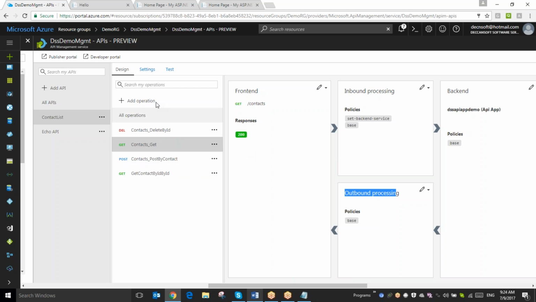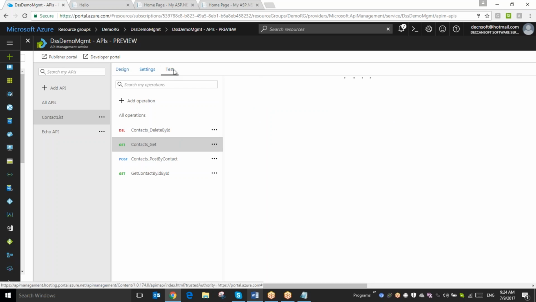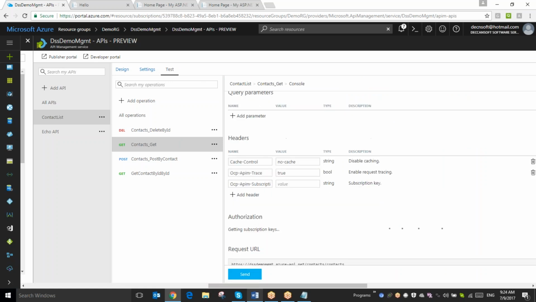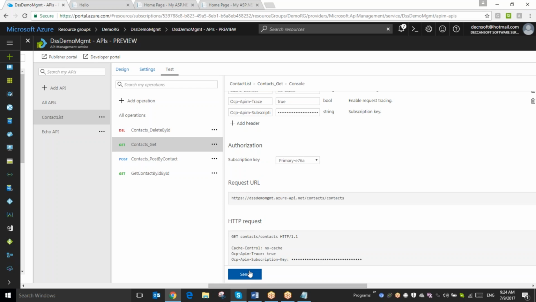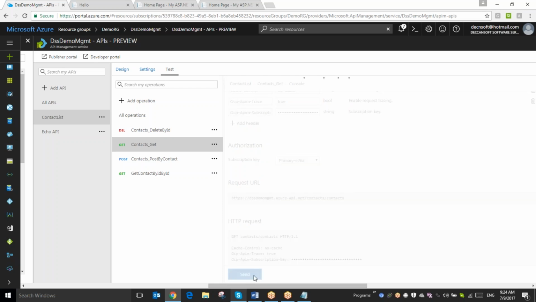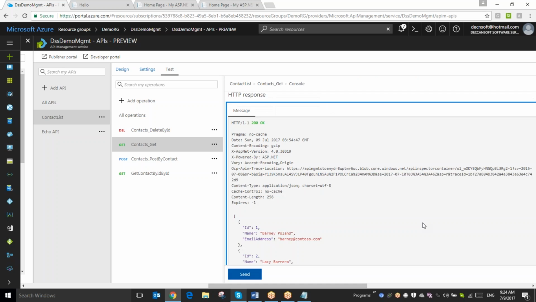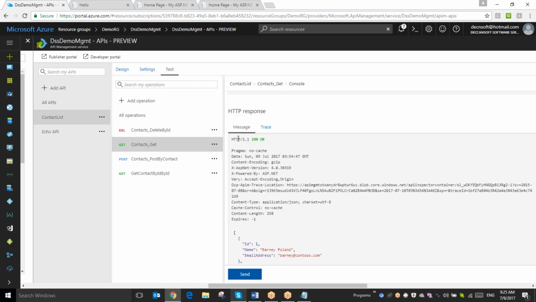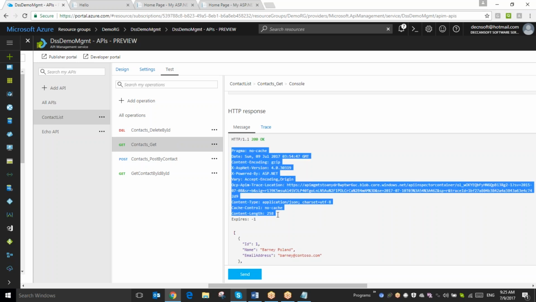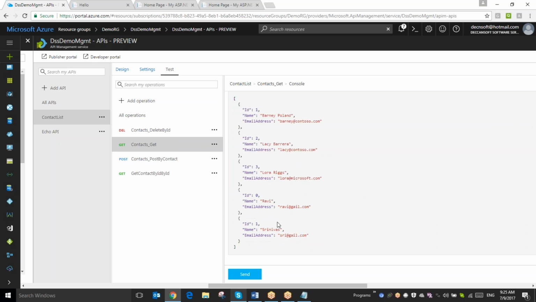Now you can do testing also. Here only you can do the test. Click on send. See, we got the response. This is the request line, these are all the request headers which are submitted, and this is the message body.